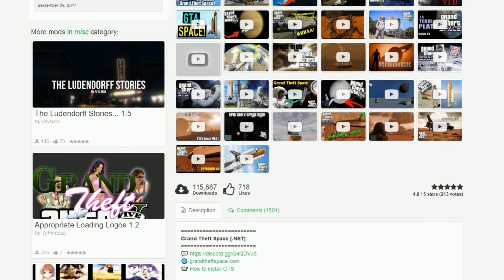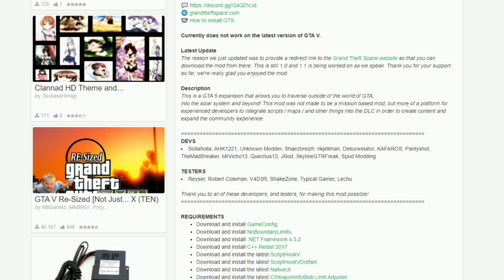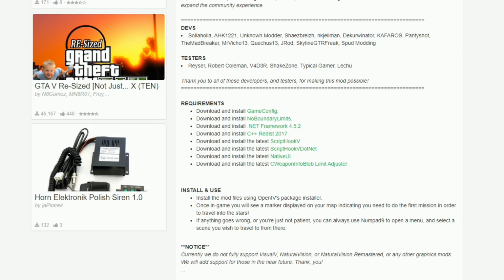Now, as I encourage everybody, before you download any script or mod, always read the description, okay? And this is very important. They have a lot of important information for us to read inside the description, as well as the requirements, okay? So for this one, we're going to jump right into the requirements. We're going to need game config, no boundary limits. You will need .NET Framework, C++, ScriptHookV, ScriptHookV.NET, NativeUI, and CWeaponInfoBlob limit adjuster.